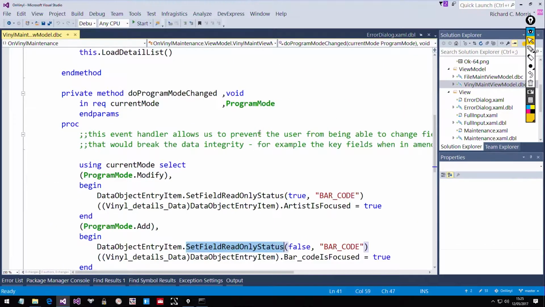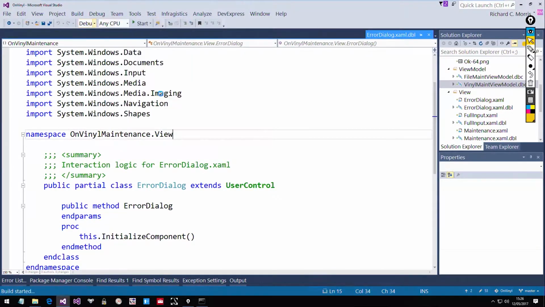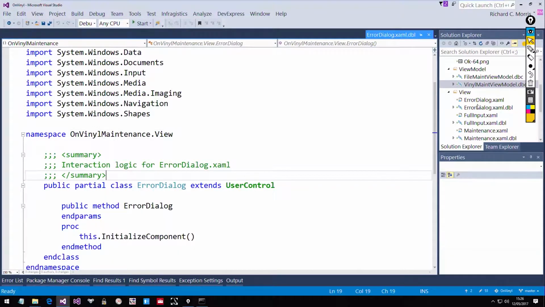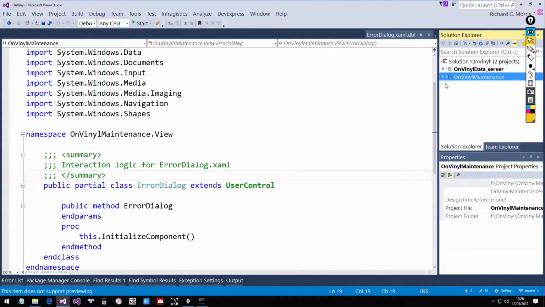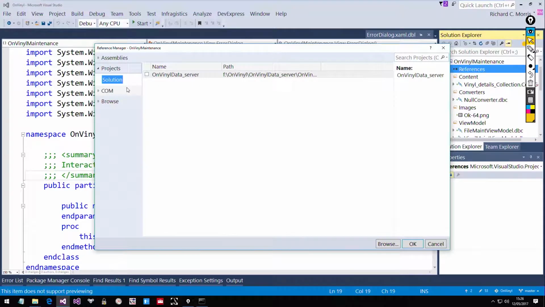And that's literally all the coding there is in the view model that you code for this program. Okay, does it build? Can't find my own vinyl data. I've forgotten something, haven't I? What have I forgotten? I have got a project here called on vinyl data. Just because it's in the solution doesn't mean all the other projects know about it. So I've got to tell it that I need to reference that project.